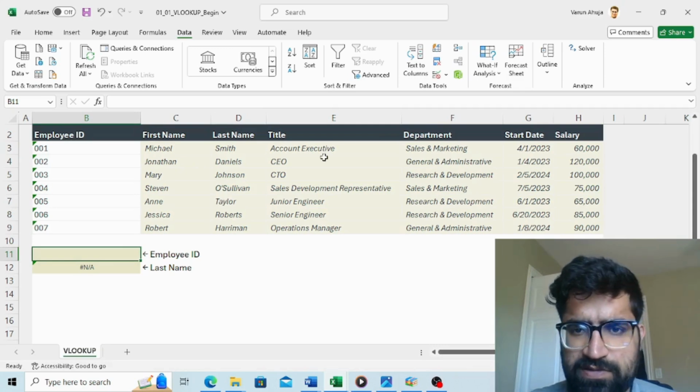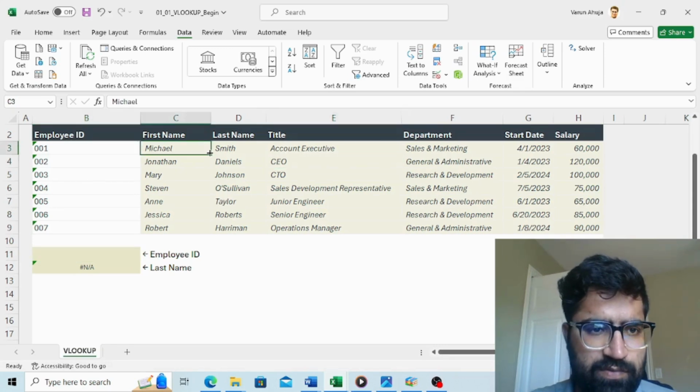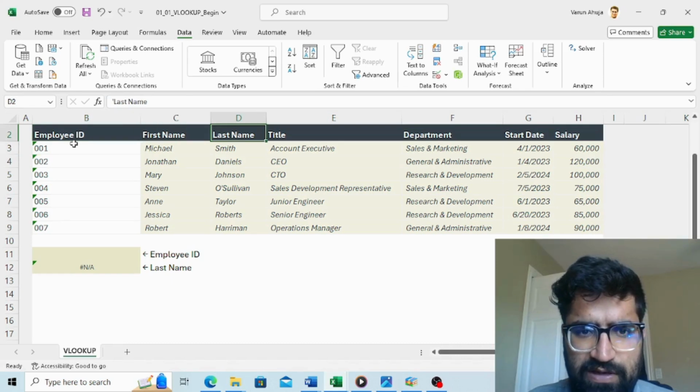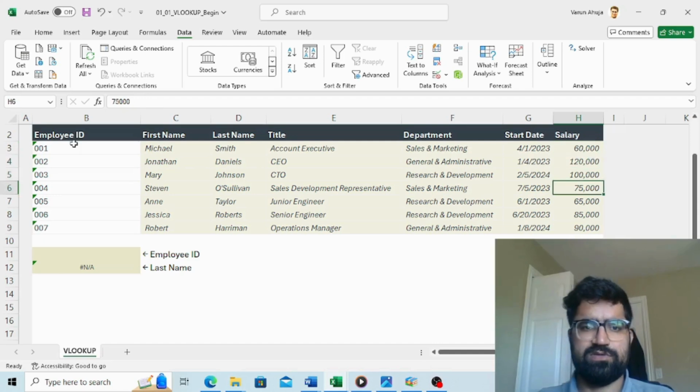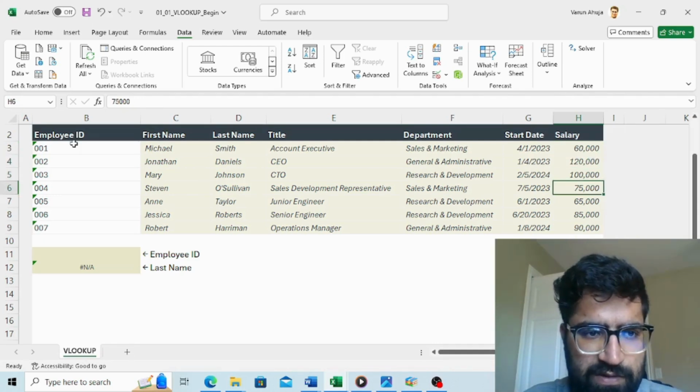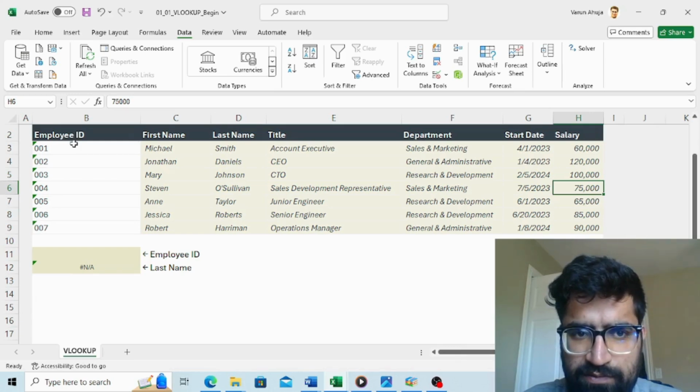I will be explaining some basic Excel functions. So here we are on the table. We have the employee ID, first name, last name, title, department, start date and salary. This is like the payroll data, and we have the information of our employees and their first and last names. So we are going to use the Excel VLOOKUP function.